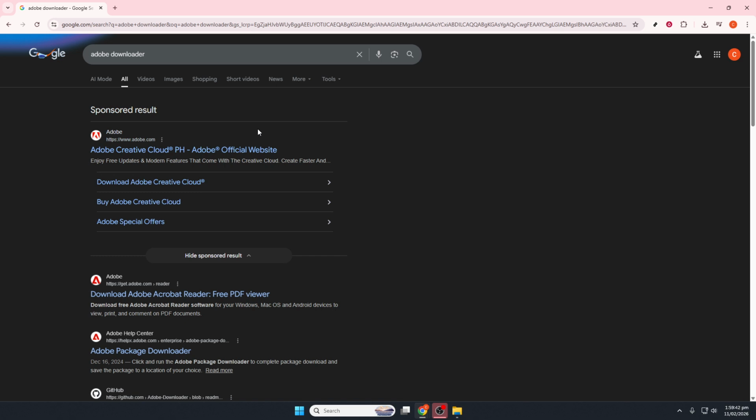On the page, Adobe usually detects your system automatically, including your Windows version and language. If it doesn't, use the drop-downs to choose Windows 10 or Windows 11. Pick your preferred language and select Acrobat Reader, ideally the 64-bit version, for better compatibility on modern PCs.